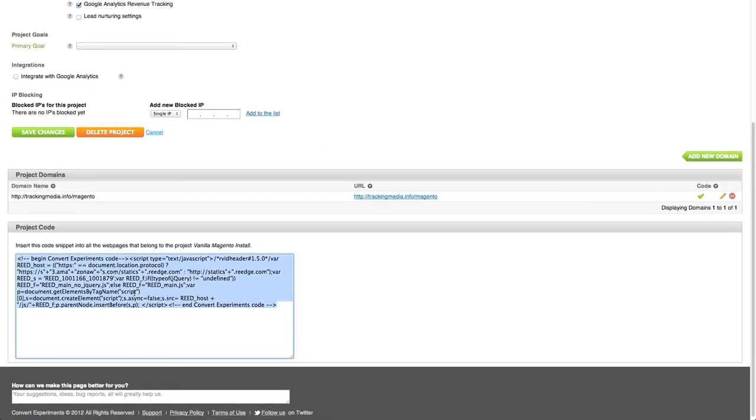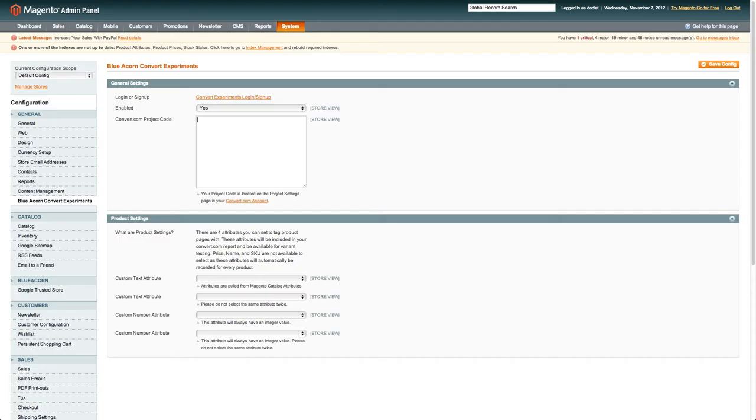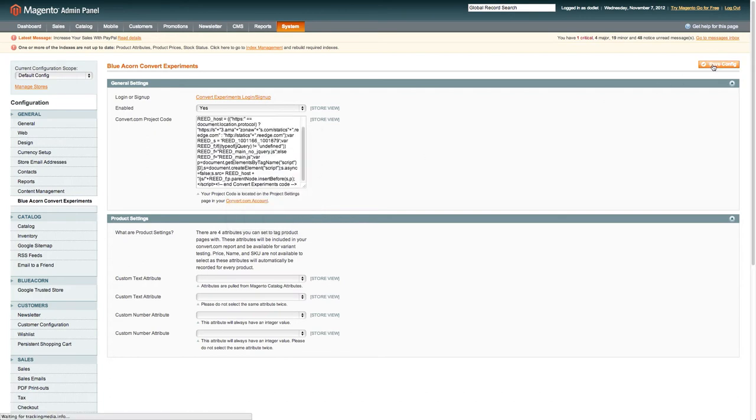We'll select and copy the code, then navigate back to our Magento admin panel and paste our code in the box we observed earlier. Finally, we'll click Save Config in the top right corner.